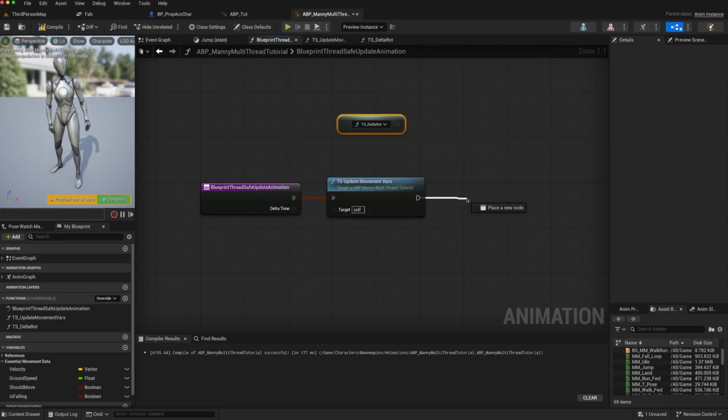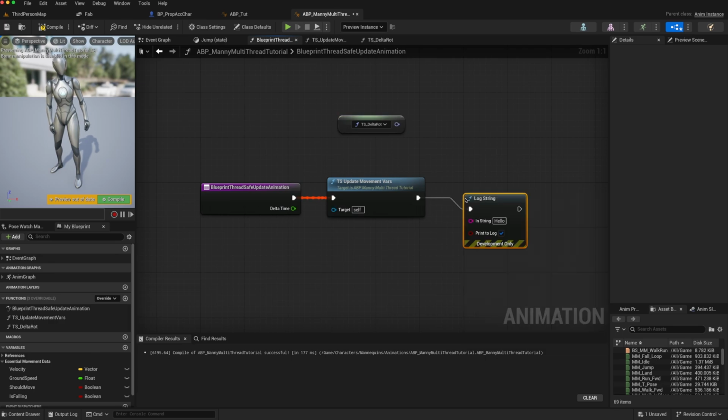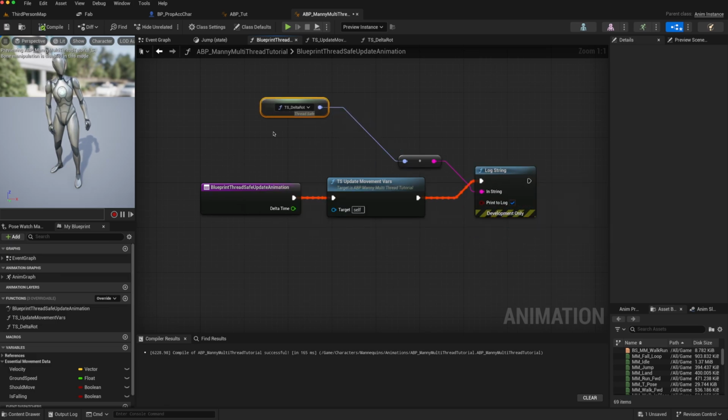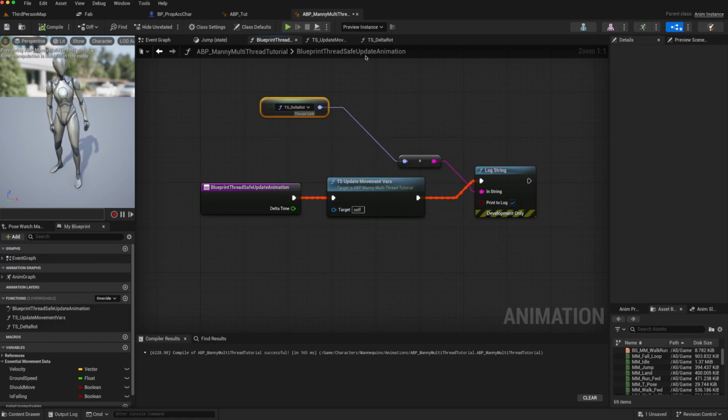So for instance, I can't do a print string because print string is not thread safe. I could do a log string and pop that in there, and that would compile perfectly fine. The other thing you notice is that in this particular case it says thread safe, so access made on a worker thread. There are options to change the call site, so you can have automatic, thread safe, game thread pre-event, post-event, and so on.